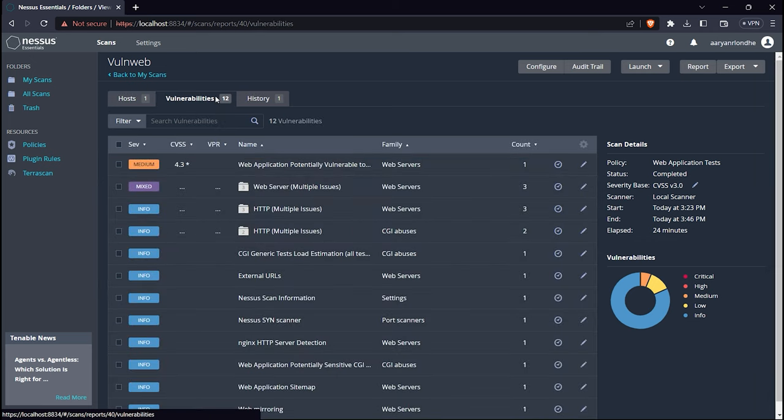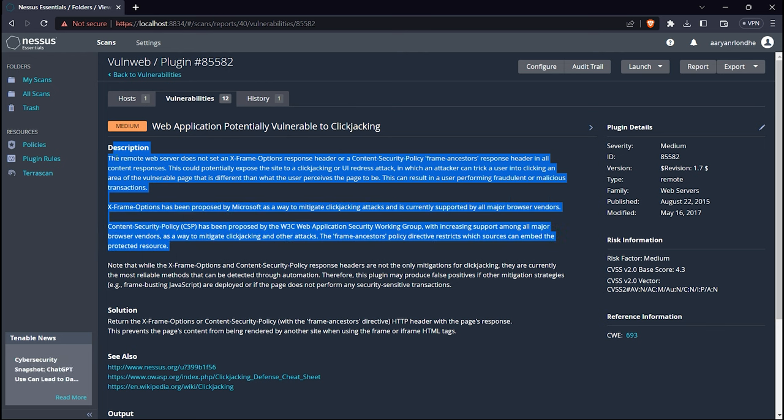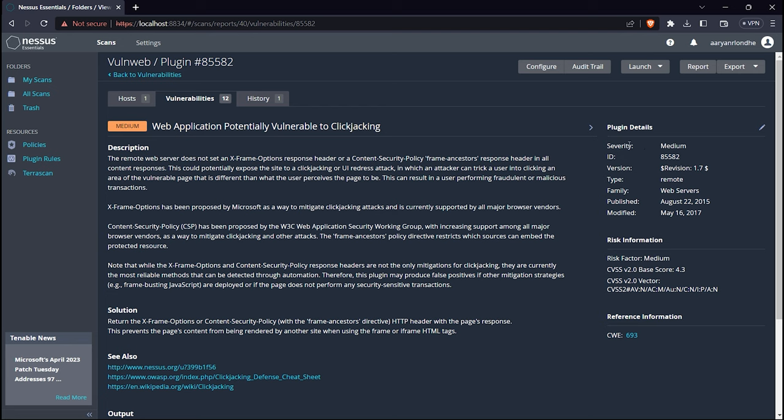So we will go to vulnerabilities. These are all the vulnerabilities over here. If you look at the first vulnerability, it is web application vulnerable to ClickJacking. If you look at the description, it explains what ClickJacking is. Then they have given us solutions. If you want to read more about it, they have given all the references. They have also given the CWE number. Also here, they have given an output for you to reproduce this issue as well. They have given the plugin details like the severity, version, type, family, and risk information as well.